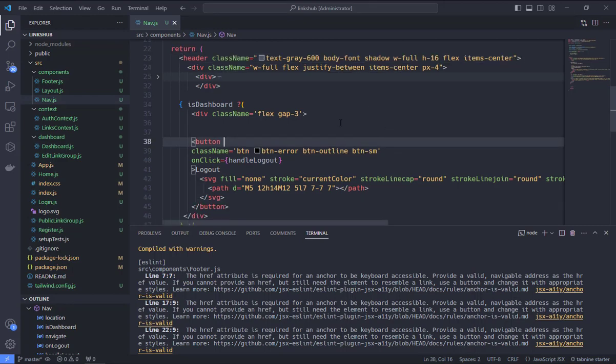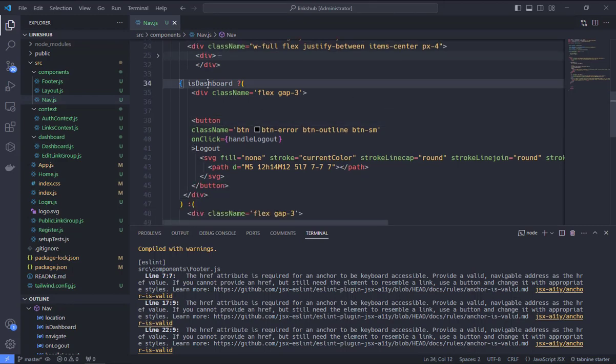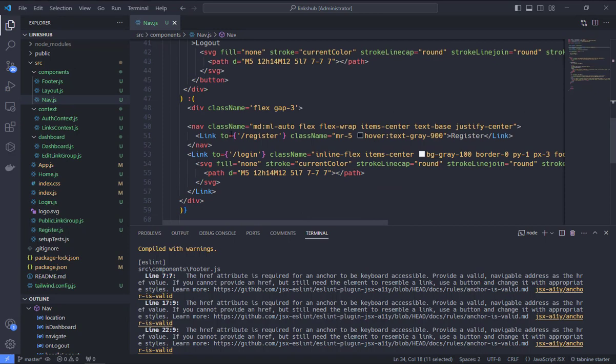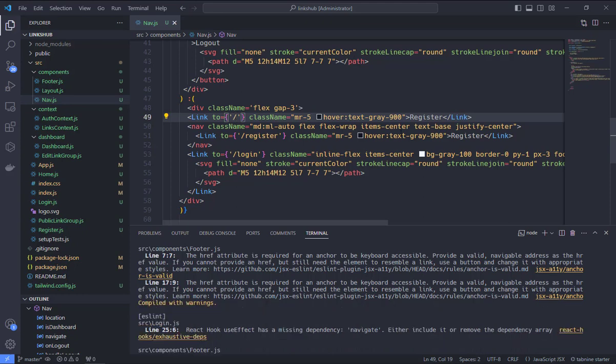And another thing is if it is dashboard, first let's add this link item here. So link, and it has to be home. I'm sorry, just the path is enough.